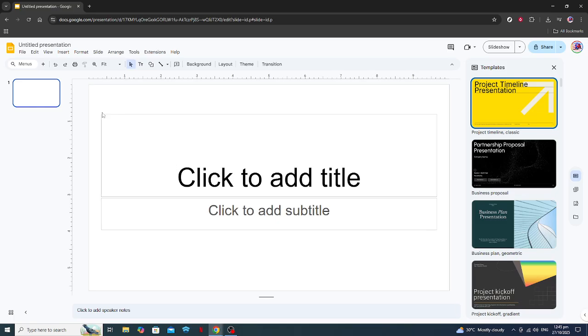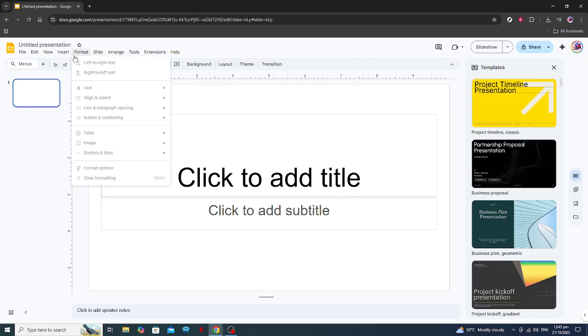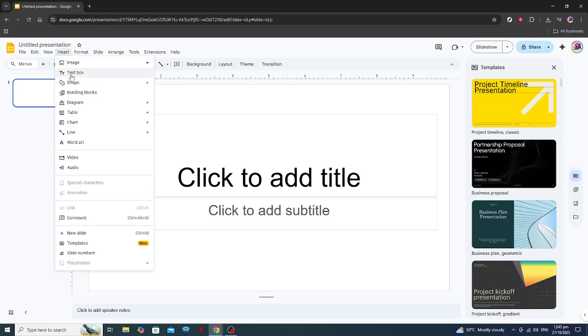Moving to the next step, navigate your cursor to the toolbar at the top of your screen. Here, you'll see a variety of options to customize your slide. Click on the Insert menu option. This is where you can add different elements to your slides, such as text boxes, shapes, lines, and more. But for today, our focus will be on inserting an image placeholder.